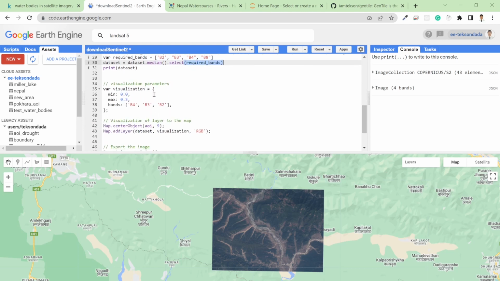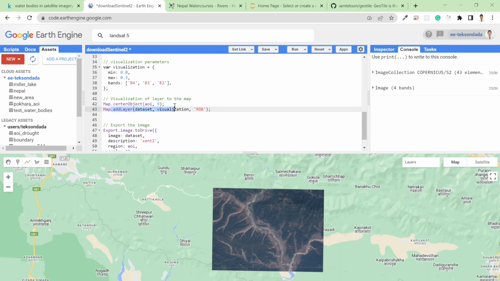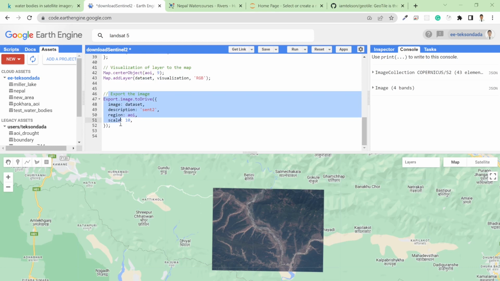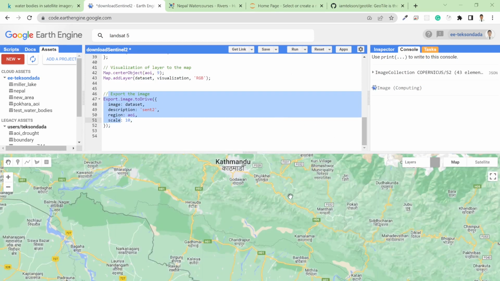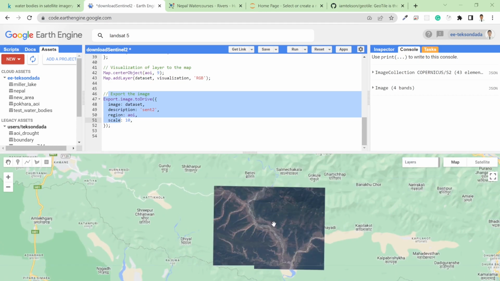And then this is just for visualization. I added the map AOI to the map, and also I added my dataset to the map here. Then I try to export it to the Google Drive. If I run this cell, it will simply give you the area of interest and then the actual imagery. So here I have the RGB image, so it will be available here.